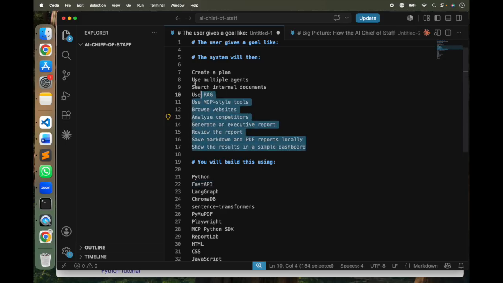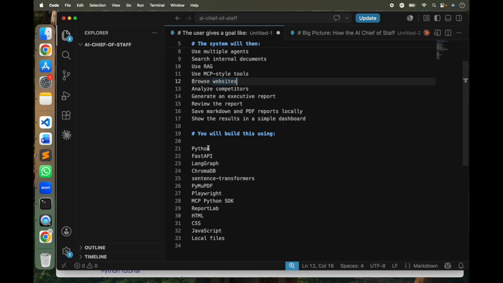I'm going to go through each of these step by step, but of course I'm not going to explain in detail. If you understand what we are doing, you don't need this course. So what will you be using? We'll be using Python, FastAPI, LangGraph, ChromaDB, Sentence Transformers, PyMuPDF, Playwright, MCP Python SDK, ReportLab, HTML, CSS, JavaScript, local files. And this and more, we will be looking into in more detail in the rest of the 7 days.